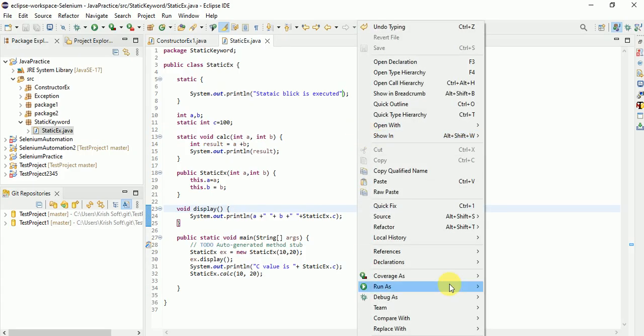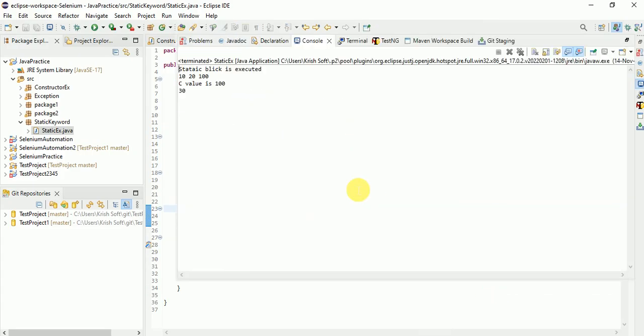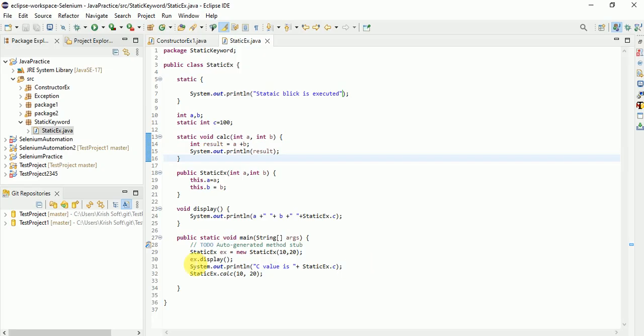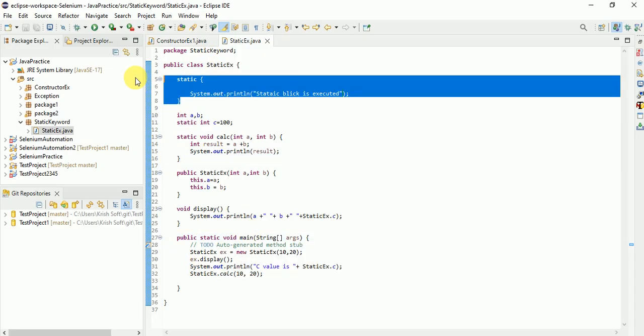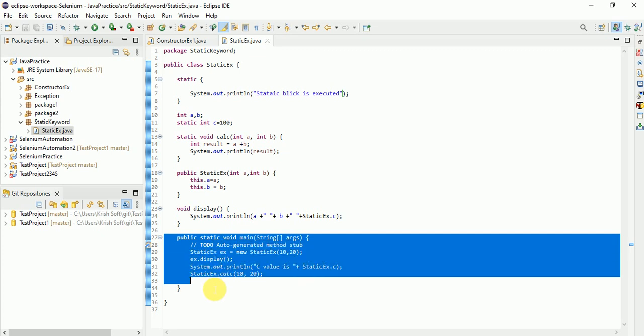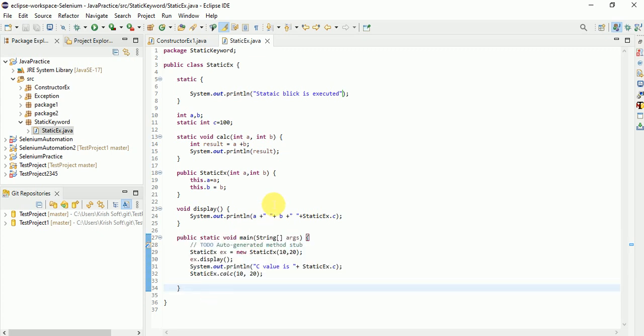Now it will execute, and see carefully. First the static block is executed, and then these two are executed. Finally, the calc method has executed successfully. So before executing the main method, the static block will be executed first. That is the hierarchy. First the static block is executed, and then the control comes to the main block. Okay, this is about the static keyword.